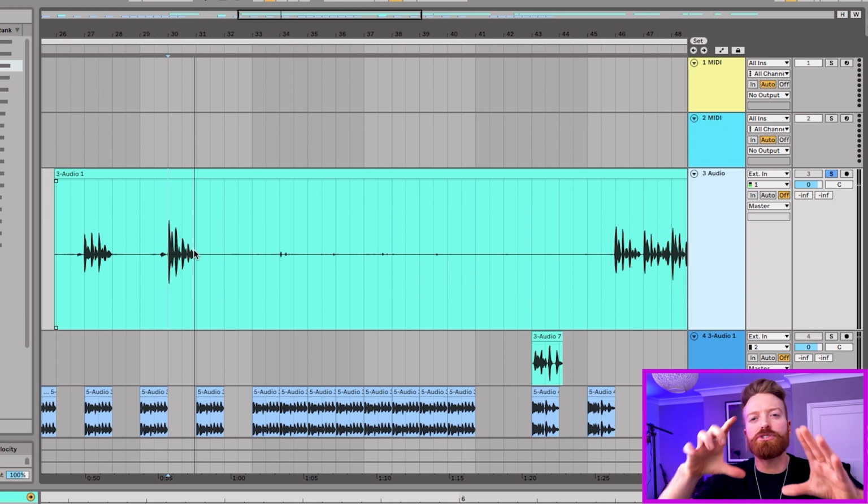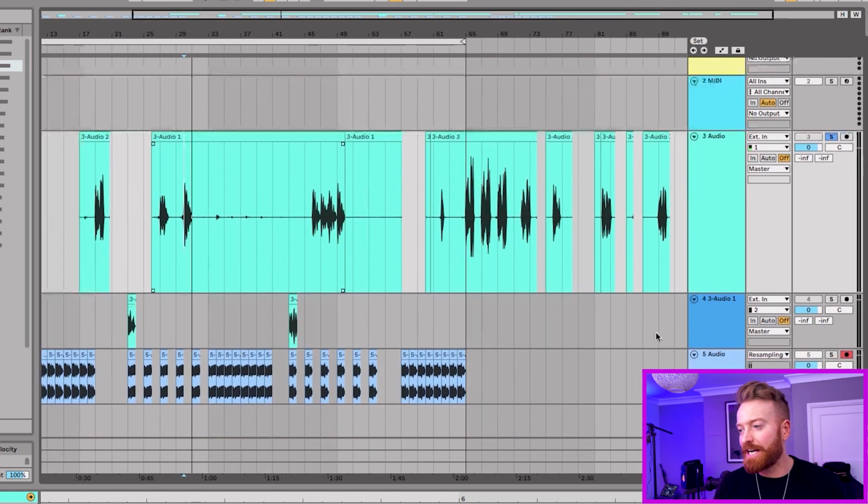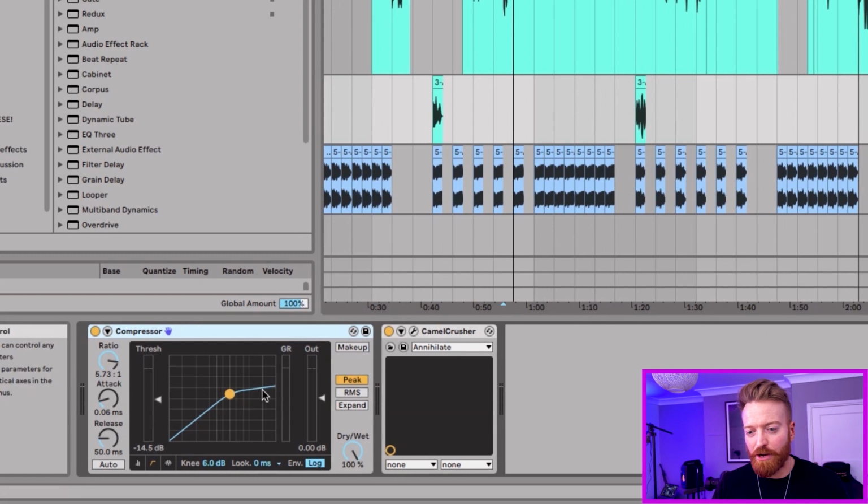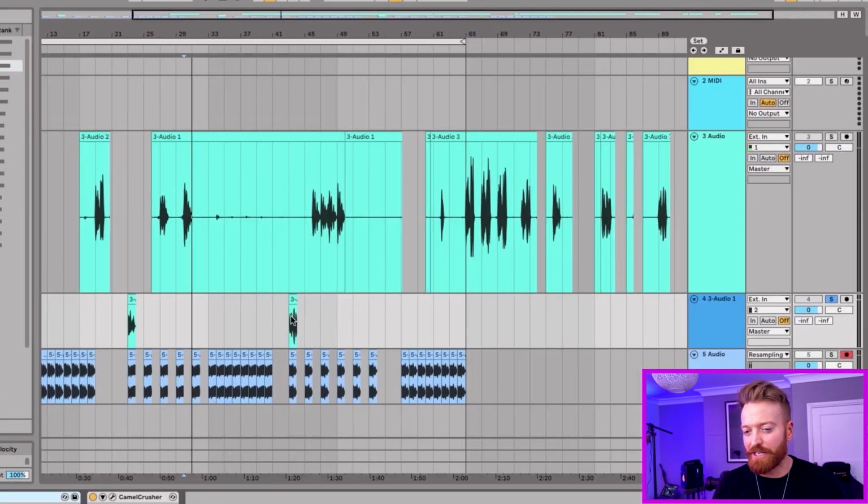But you don't want your sample getting quieter over time. So what you want to do is compress it. I put this into a new lane here, and don't worry too much about the settings, but you want the ratio quite high, attack quite quick, release quite quick, and you want to squash this pretty hard.